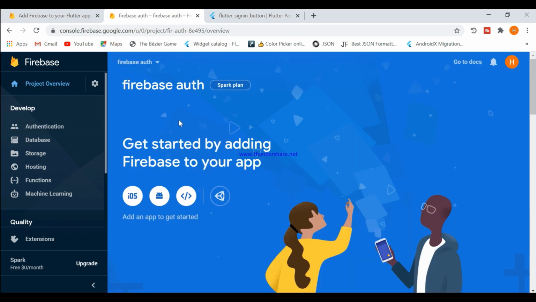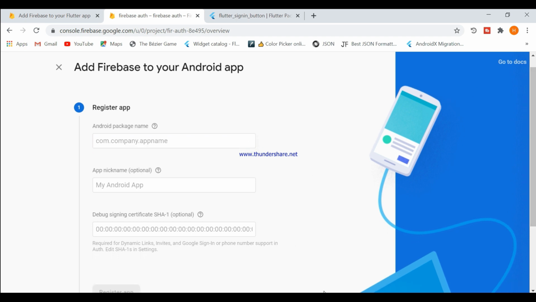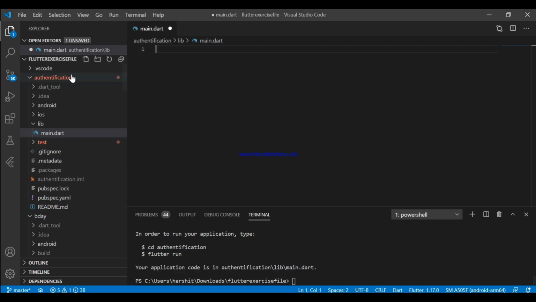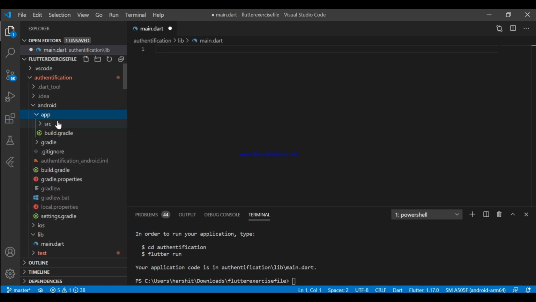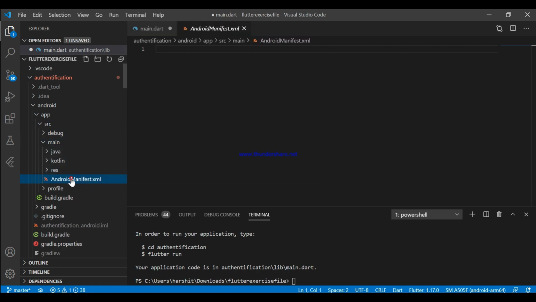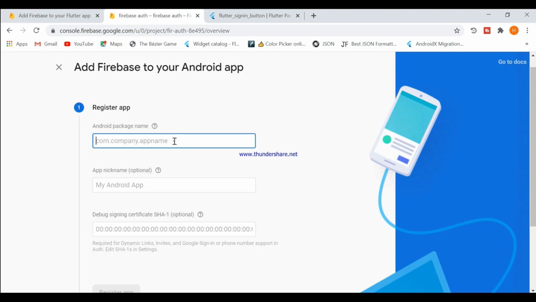First I'll tell you how to link the application to Android, then I'll come to the iOS users as well. To grab the package name, just open this Android, then app, then src and go to AndroidManifest. Now here is the package name. Just copy this and paste it here.